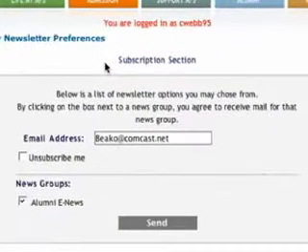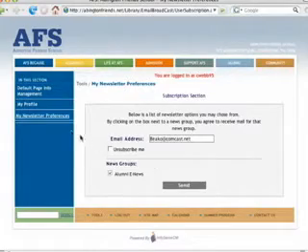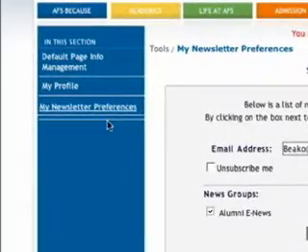We're now in the subscription section where you can update your email to receive AFS online newsletters and other preferences, including which newsletters you wish to receive. Remember to click the Submit button if you make any changes or they will not save. On the left side of the toolbar, you will see a few links including the My Newsletter Preferences link, which is where we currently are.